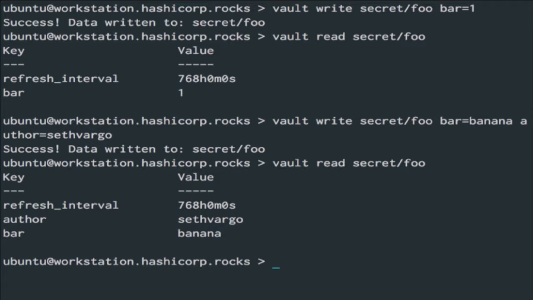Another good use case for static secrets is data that is sensitive, but not necessarily secret. So what's the difference between data that's sensitive versus secret? If I were to ask you, is a password a secret? What would you say? Okay, we'll try this again. Is a password secret? Yes, exactly.